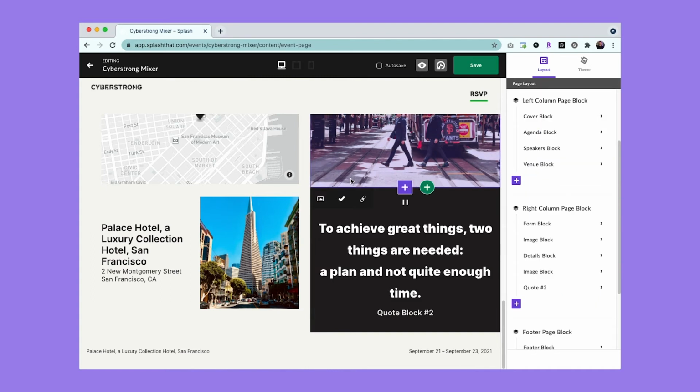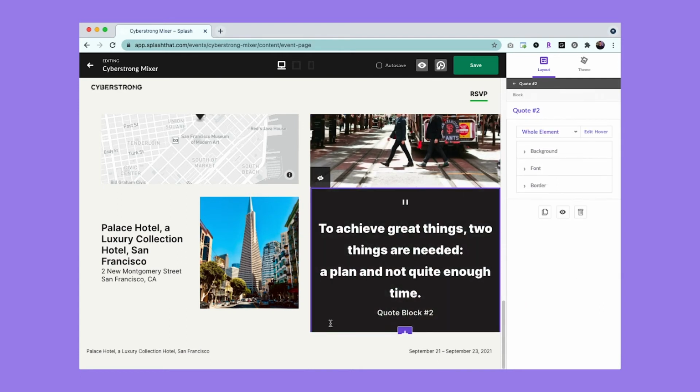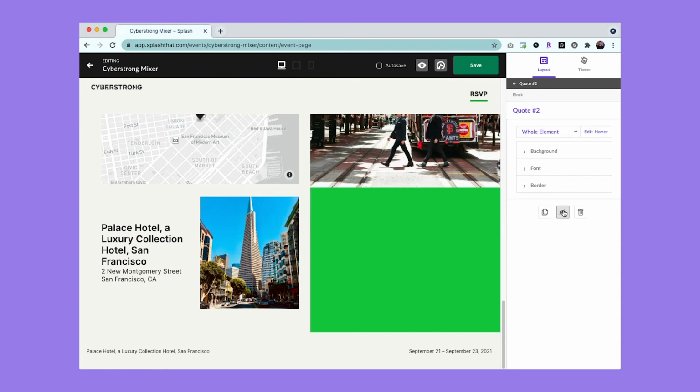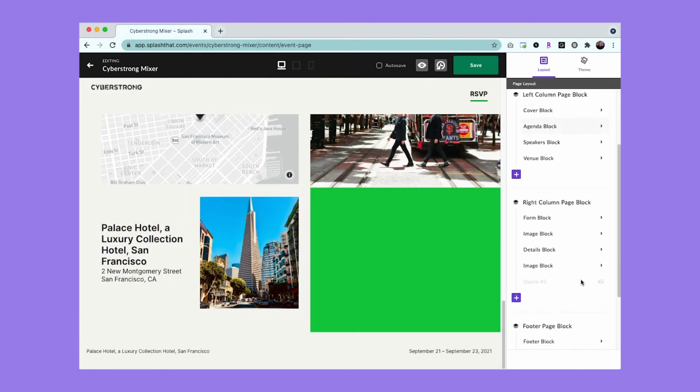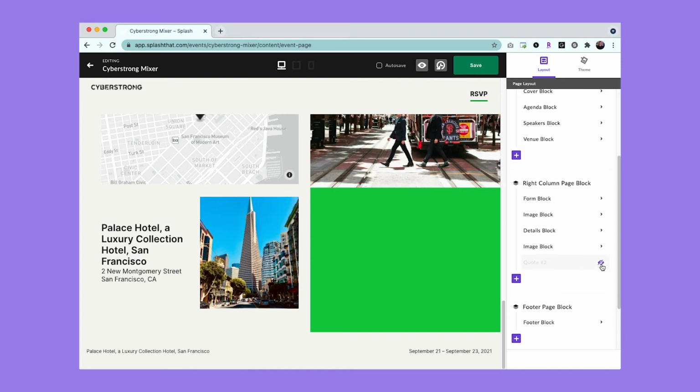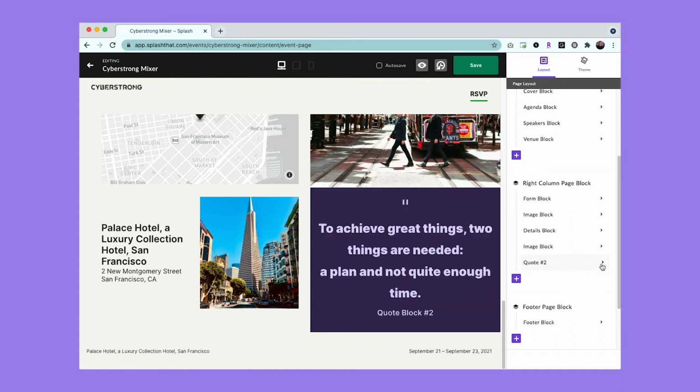Now if for some reason I just don't need this block or I'm not ready to edit it, no problem. I just mouse over it, hit the hide button, and now it's gone. And you'll see here within my layout tab, I'll see it hidden, so I can always reveal it again later if I want it. All right, so I think everything's looking really good.